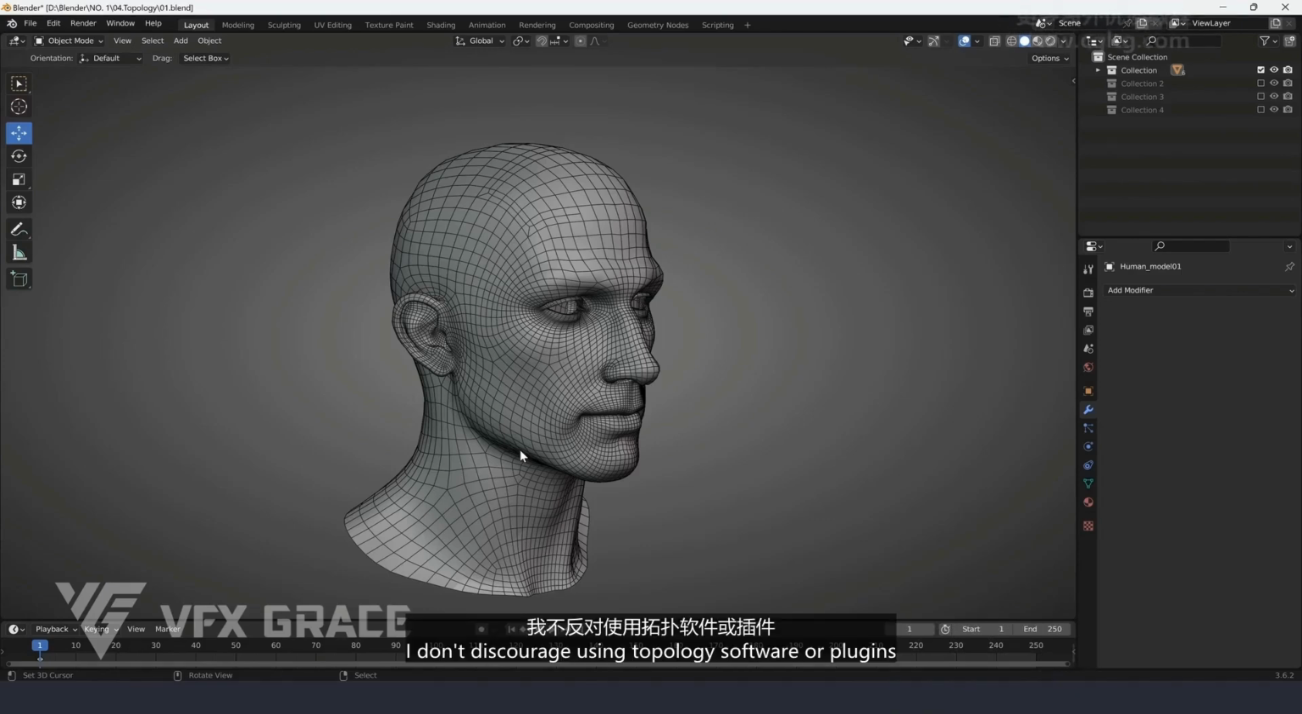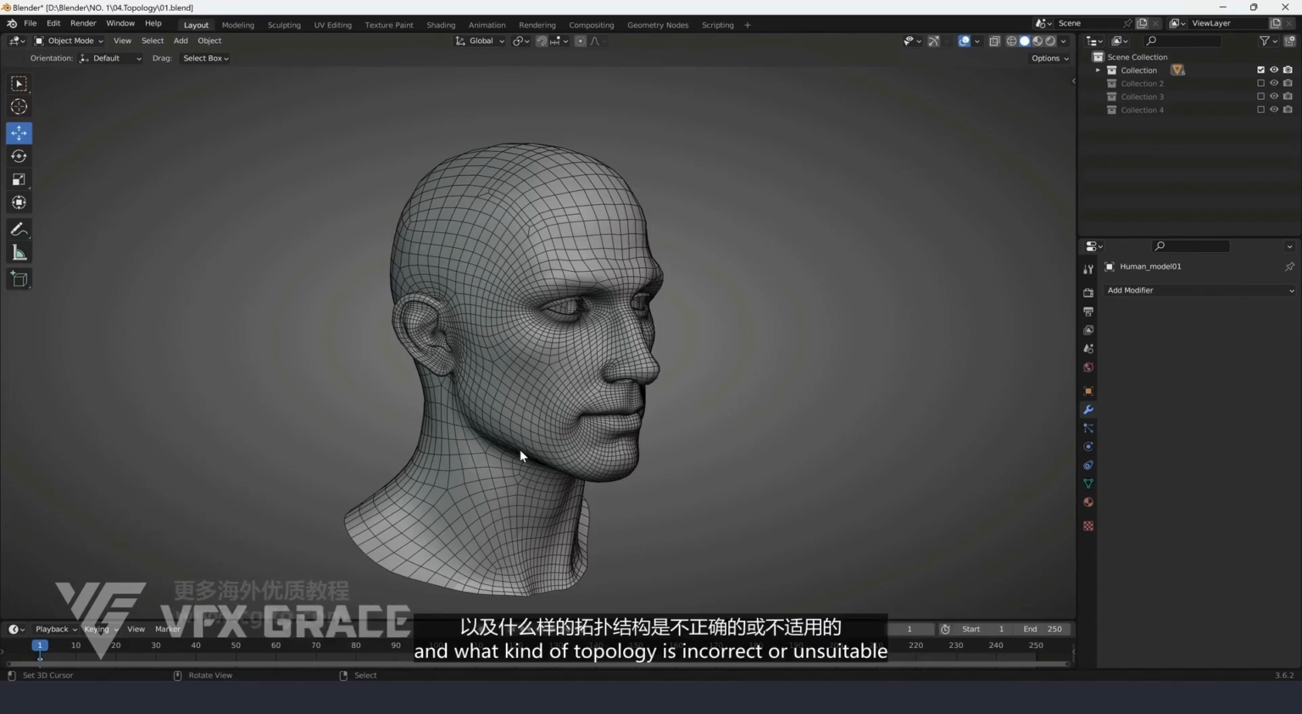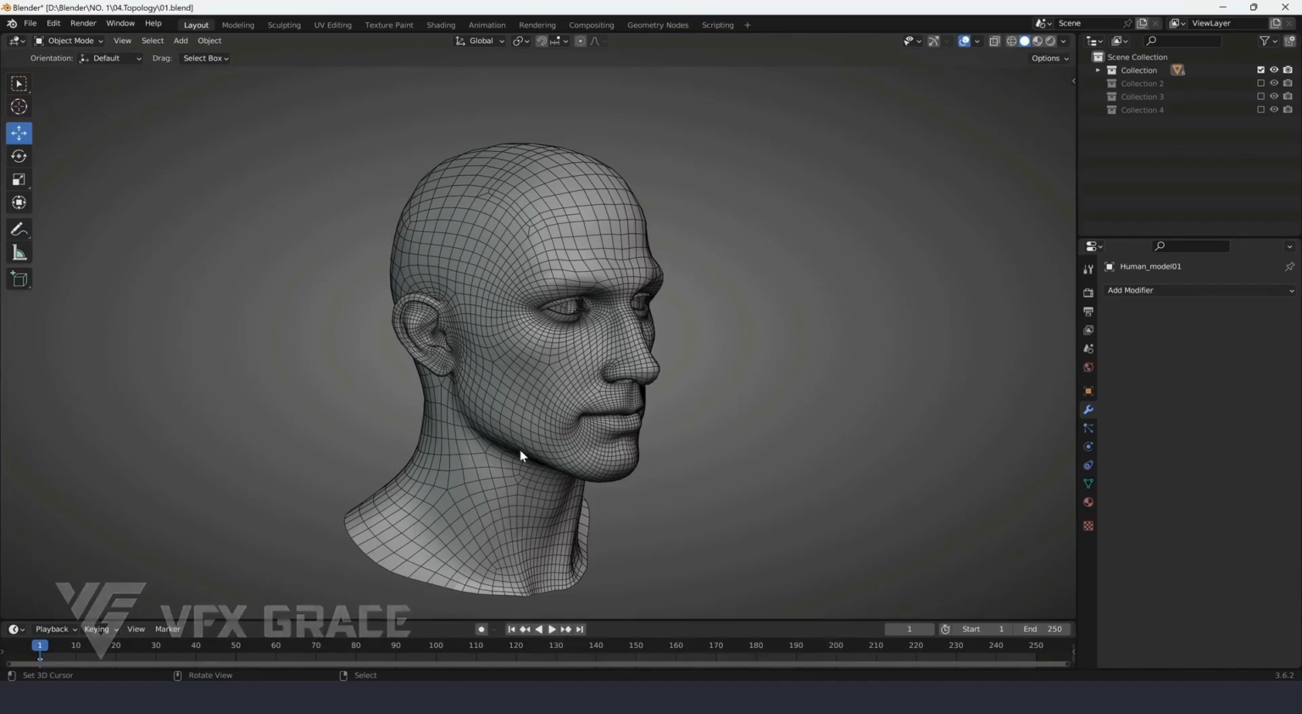I don't discourage using topology software or plugins, as they make our creation more convenient and faster. But it's not right to rely too much on them. Our main goal here is to ensure that everyone knows what kind of topology we want and what kind of topology is incorrect or unsuitable, no matter if we use software or manual methods.